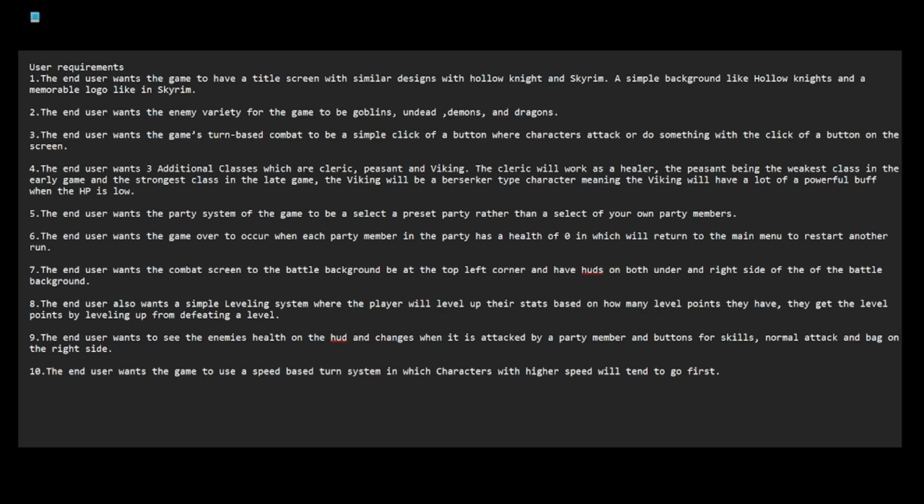Now, as for my seventh end user requirement, my end user wants the combat screen of the game to have the battle background at the top left, with the HUDs both under it and on the right side of it. And as for my eighth end user requirement, my end user wants a simple leveling system where the player will level up their stats based on how many level points they have. They get the level points by leveling up from defeating a level.